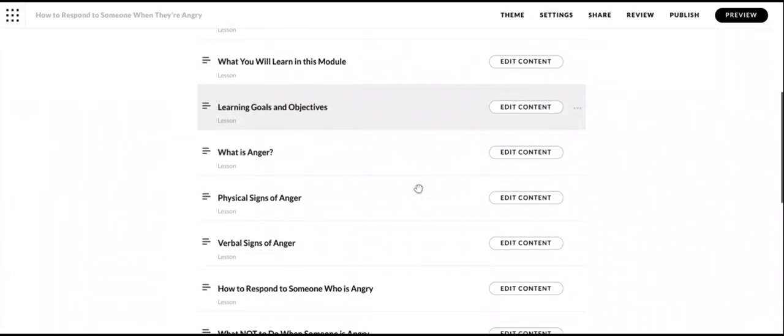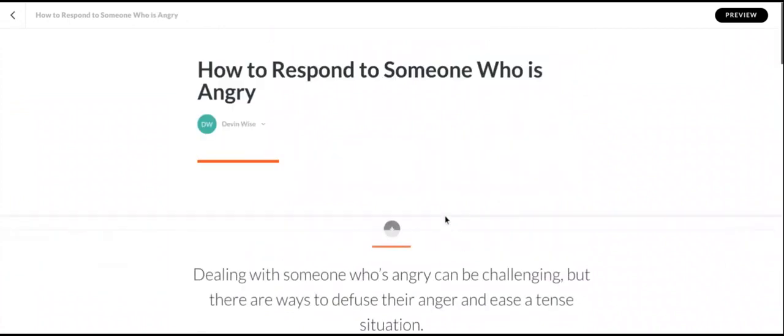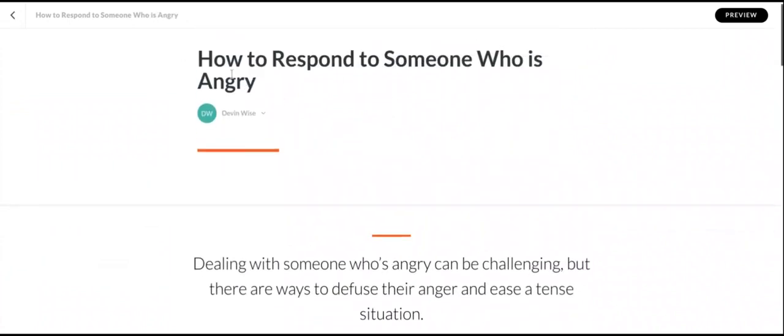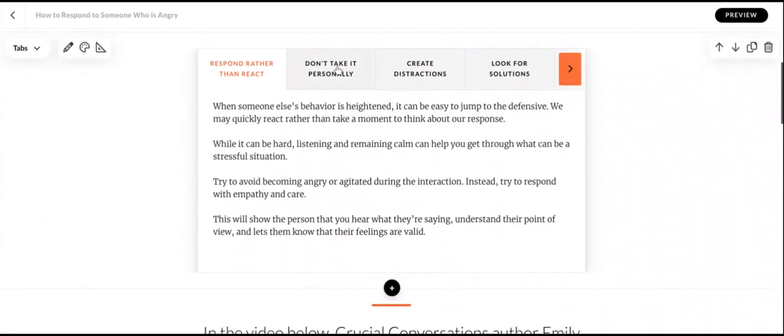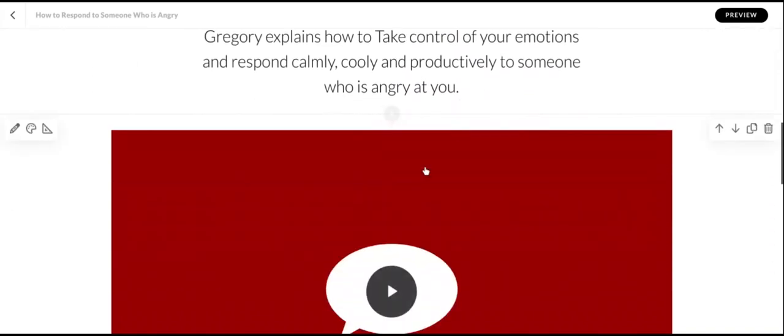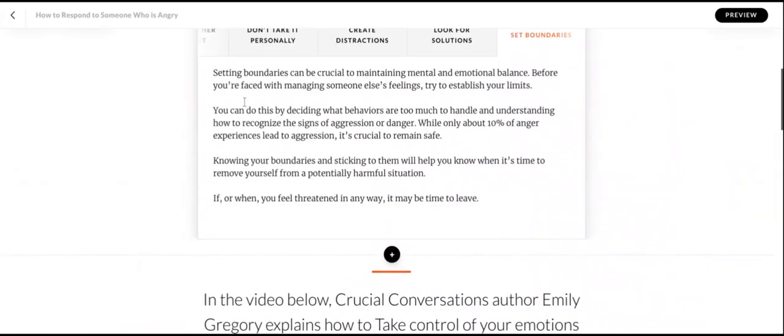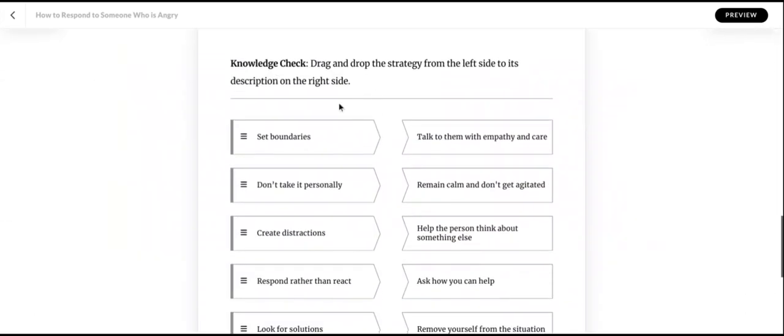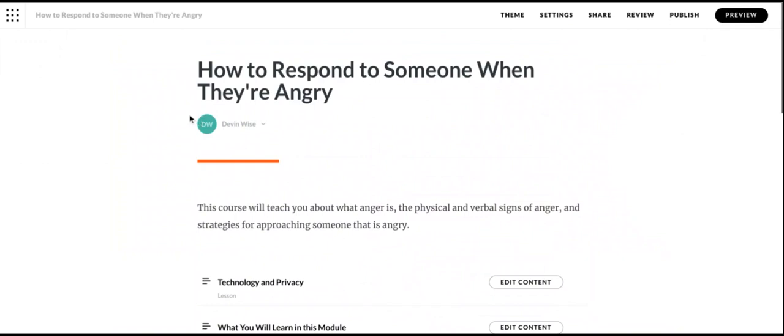If we go to the next one, how to respond to somebody who's angry, again, micro learning, it's about responding to people who are angry, chunks the reading out into these different tabs. And then for more multimedia, presents a video that kind of reinforces these different strategies before measuring the knowledge with a formative assessment right there. Standard 1.4, I think we've just demonstrated that the information is chunked into manageable sections for students to tackle one at a time.